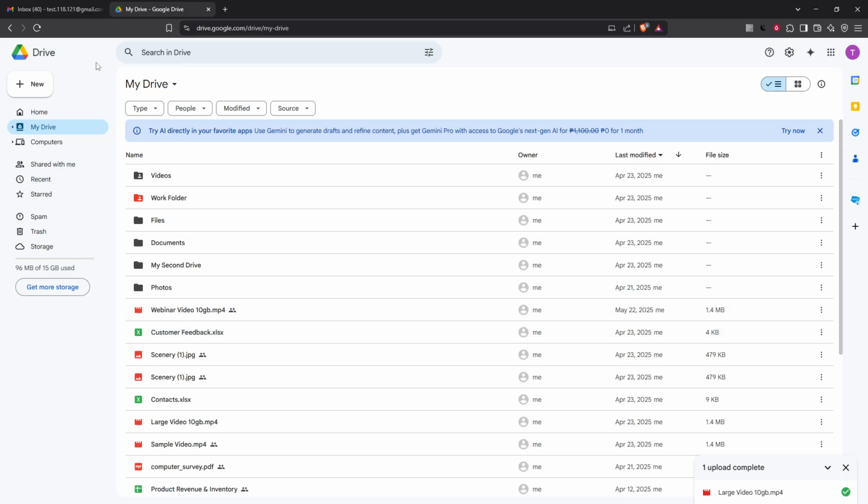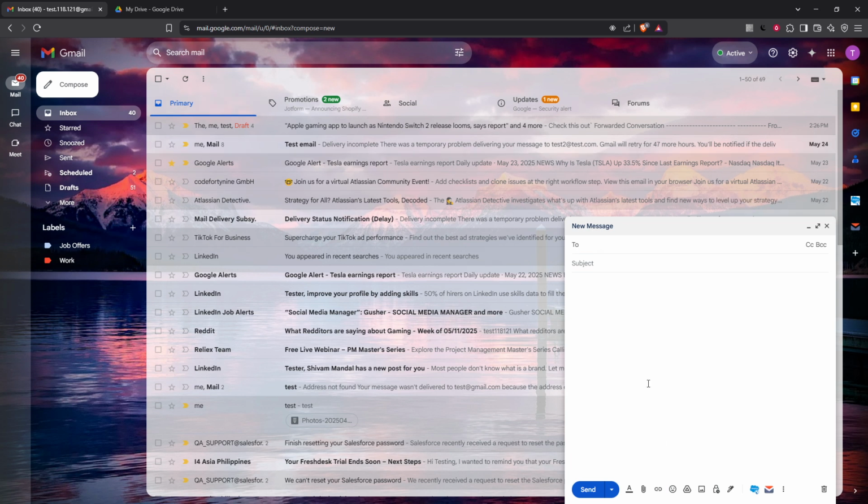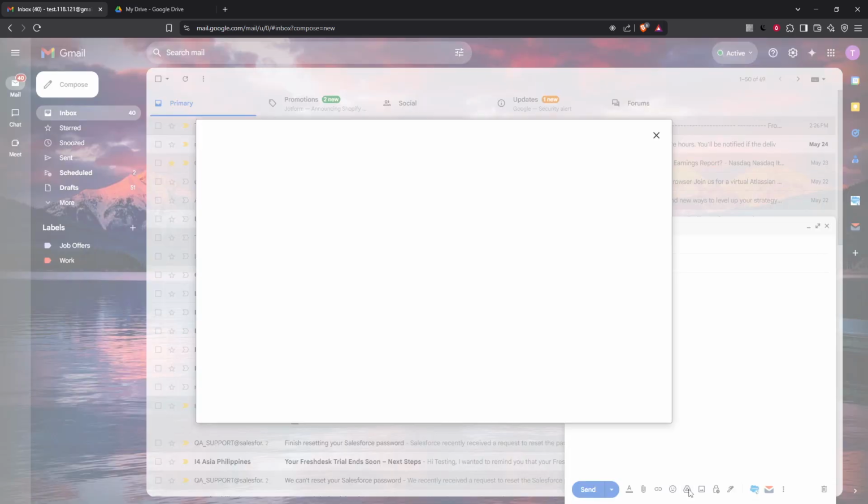Open up Gmail in a new tab or window. When you're in, click on Compose to start drafting your email. You'll notice a toolbar at the bottom of this new email window. Among the icons there, find and click on the Google Drive icon. This is usually a triangular shape, and clicking it will allow you to attach files directly from Google Drive.